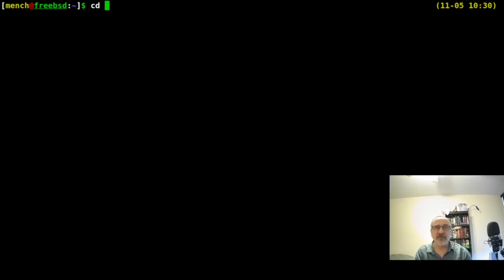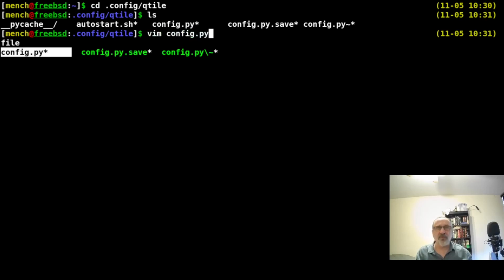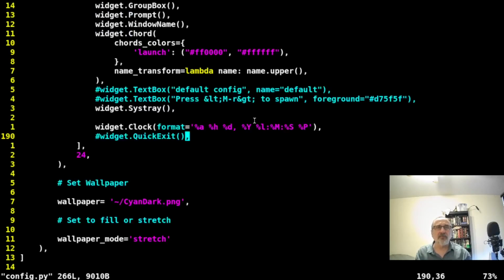So I'm going to cd into .config/qtile. I'm going to ls it, and I'm going to go into config.py. Vim config.py. And I'm going to change this P to a small p. I'm going to save the file. And there's something else I want to change. And you know what? I'm not going to change it here. Let's quit out of there. And let's ls it again.